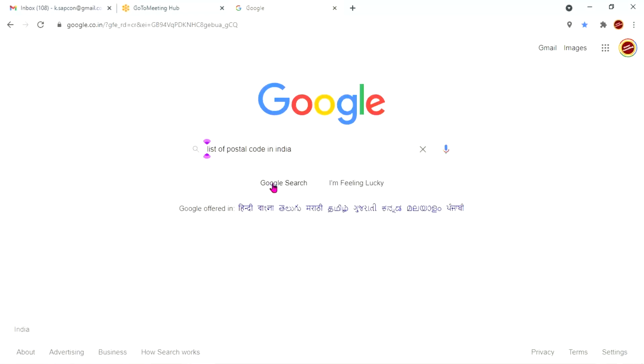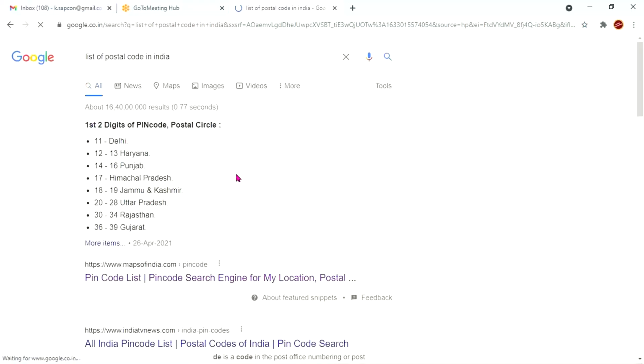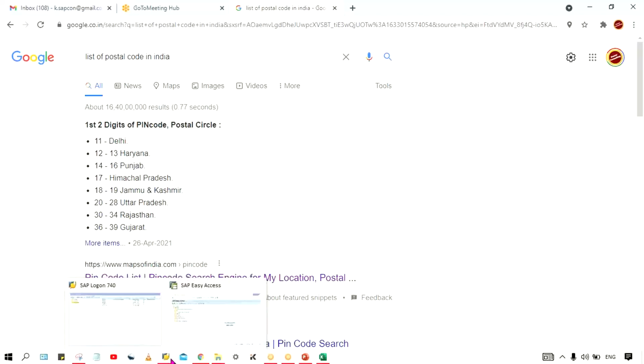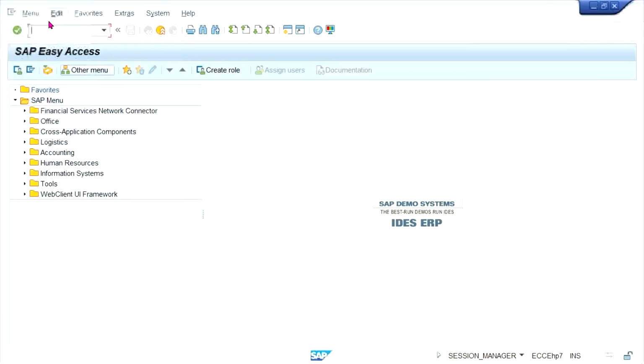List of postal codes. Okay, so look here, guys. The postal codes, I mean to say pin codes, right? Every country has them, state-wise, with different codes, like Delhi starting from 11, Haryana 12, 13, right? 14, 15, 16 is Punjab, then 17 Himachal Pradesh, right? So I'll just do one thing.